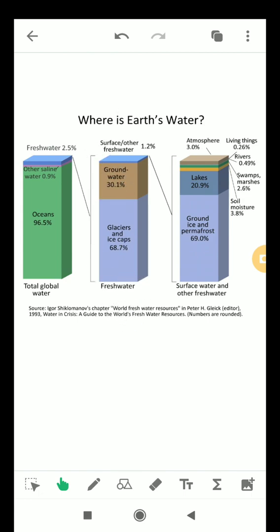And the middle bar shows the breakdown of the fresh water. Almost all of it is locked up in ice and in the ground, and only a little more than 1.2% of all fresh water is surface water, which serves most of life's needs. And the right bar shows the breakdown of surface fresh water. Most of this water is locked up in ice, 20.9% is found in lakes, and rivers make up 0.49% of surface fresh water. Although rivers account for only a small amount of fresh water, this is where humans get a large portion of their water.